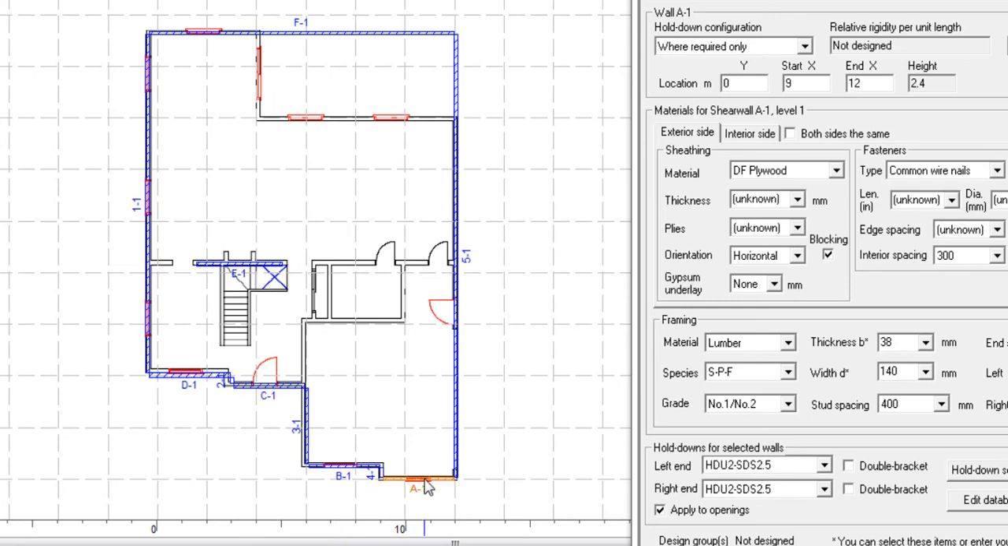Similarly, to combine two wall segments into one wall, you would first have to align them so that the two walls are part of the same group. You can then highlight one of the two wall segments and press the Delete button.